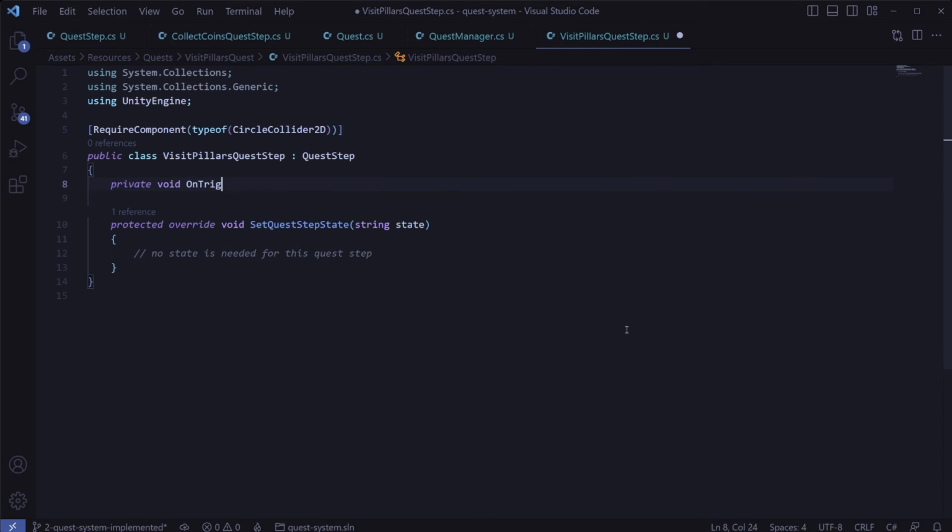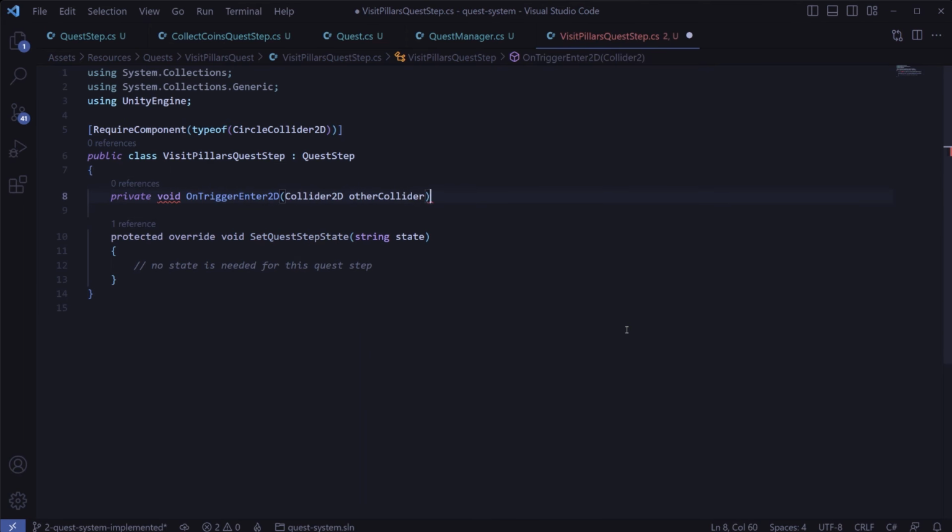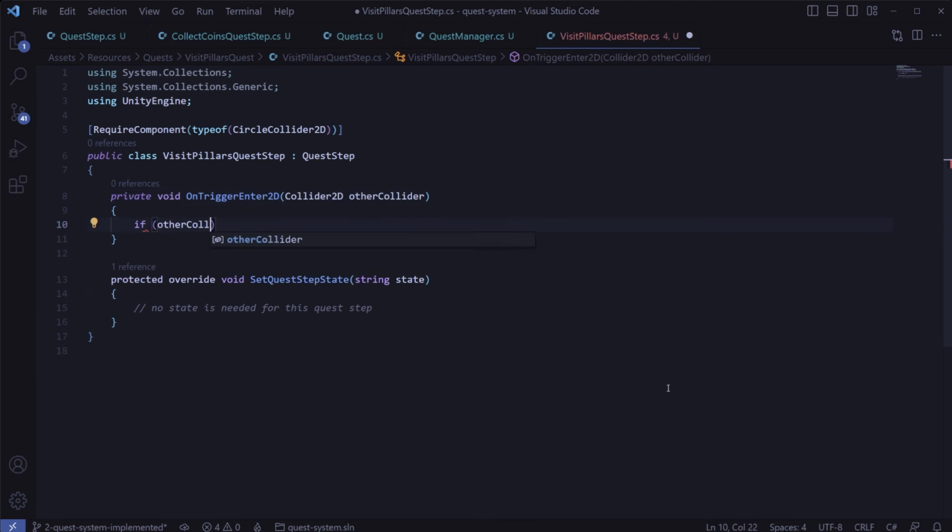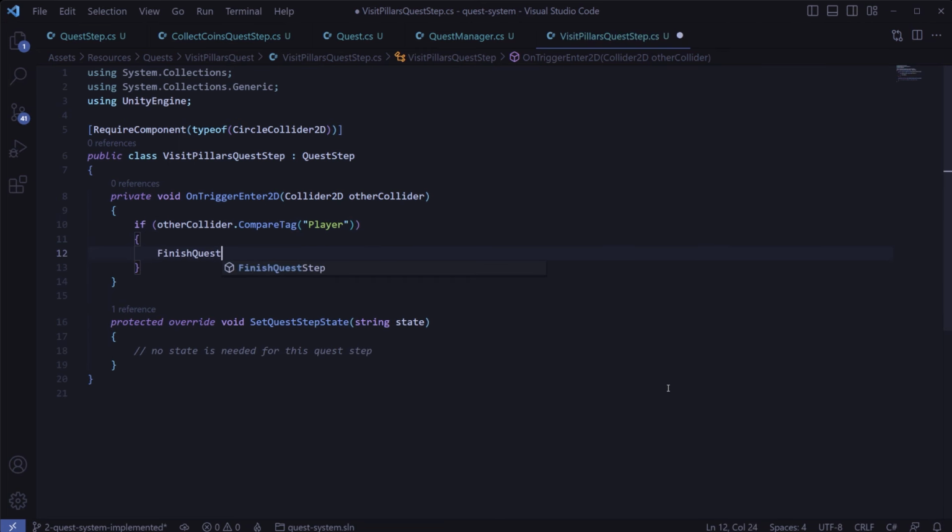And then all we're going to do here is add an OnTriggerEnter2D method, check for the player using the Player tag since the player game object in the scene has that tag, and if it's the player, we'll simply finish the quest step. And that's it for this quest step.